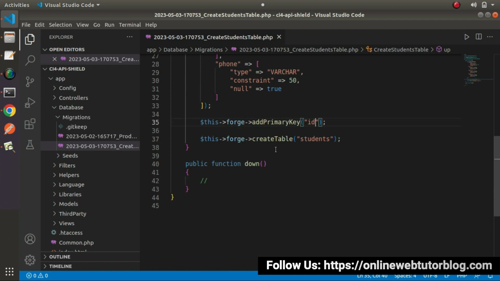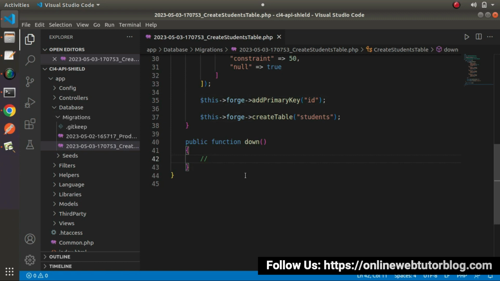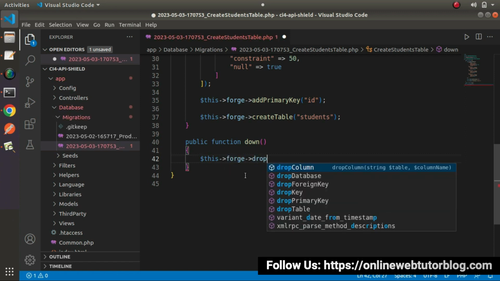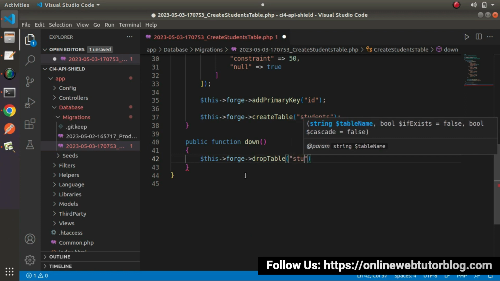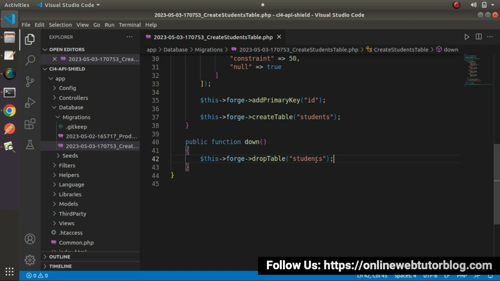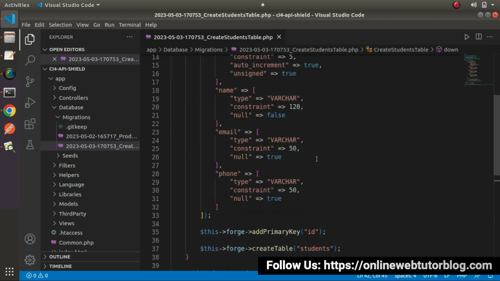So successfully, by the help of this up method and a few methods of this forge instance, we have created a table structure. In some cases, if we want to drop a table, in that case the rollback command will be used and it will call the down method. So inside this down method, let's write code which is going to drop this table. So this forge instance, we'll call the drop table method. So when we execute the rollback command, this is going to drop the students table from the database. So save all these changes.